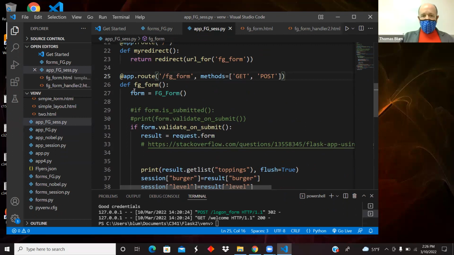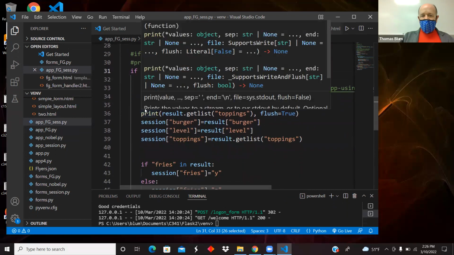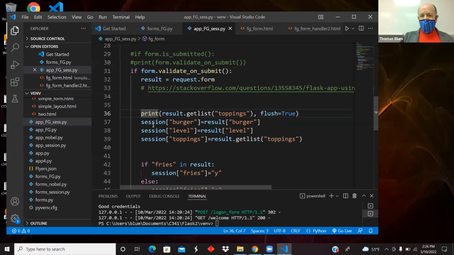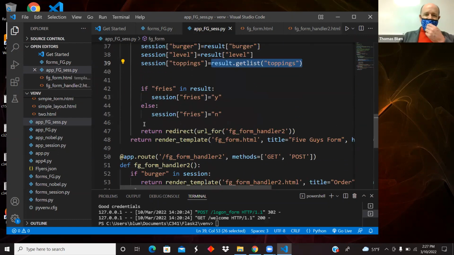Here's the form. If the form is valid on submit, then I am printing some stuff out. I'm establishing a session variable for the burger, a session variable for the level, a session variable for the toppings. The toppings are a little bit different because the topping is an array, but I can have a session variable that's an array. That's fine. I made a session variable for the fries, sort of either way.